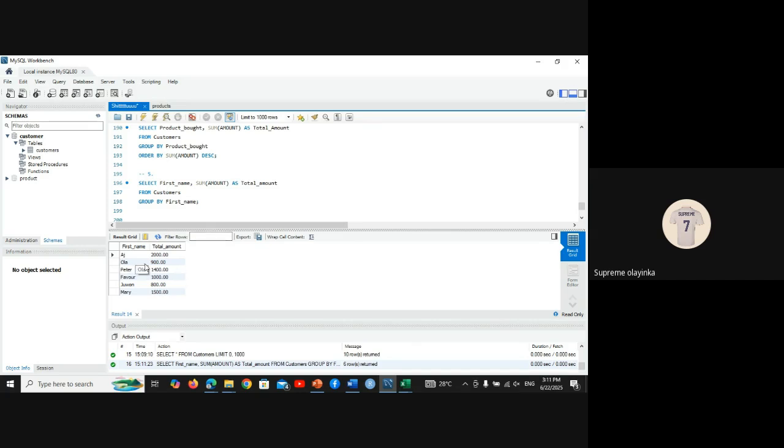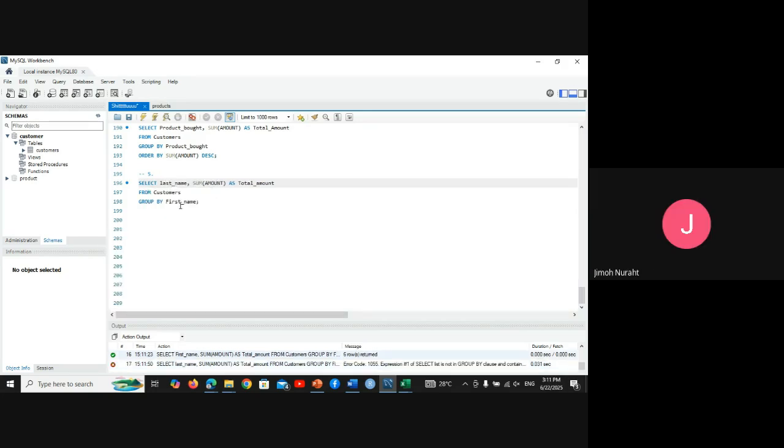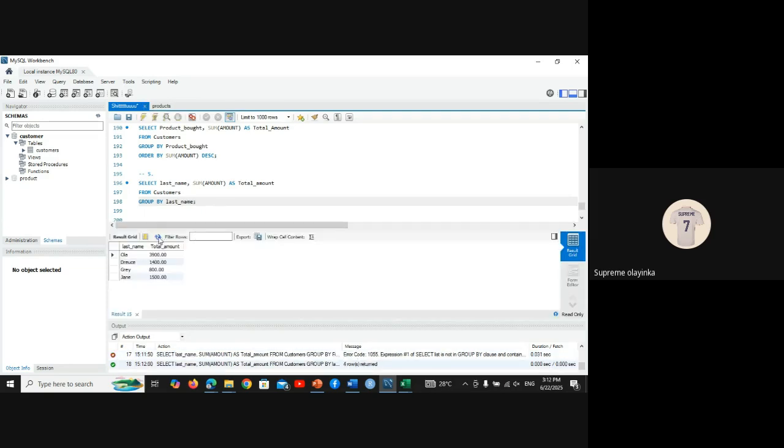That has only spent 500. That was wrong. It should be last name. That was what I was asking: is it from the first name or last name? It should be last name. Okay. So Ola spent 3 million.